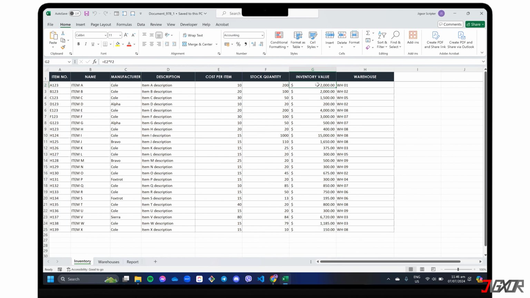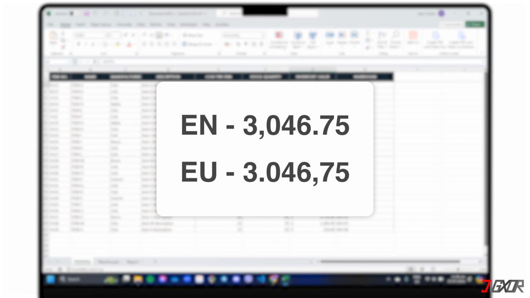Another thing to consider is that Excel uses your computer's regional settings to format numbers, which can cause inconsistencies if your data doesn't match the expected format. For example, some countries use a comma as a decimal separator instead of a period, and vice versa for thousands separators. If this applies to you, replace the incorrect separator with the right one.